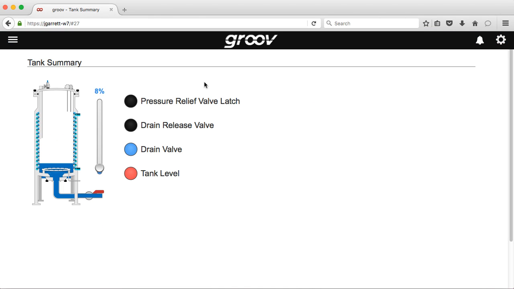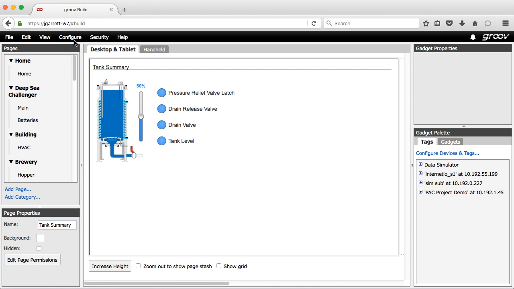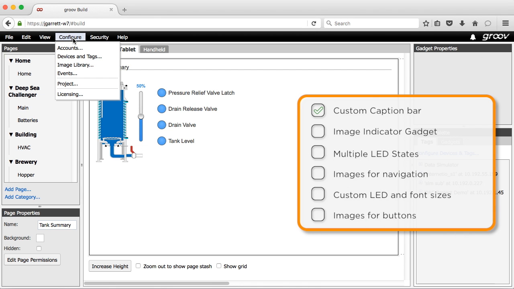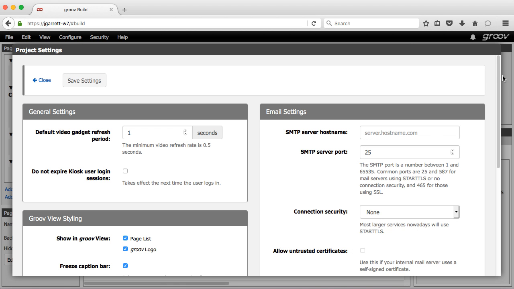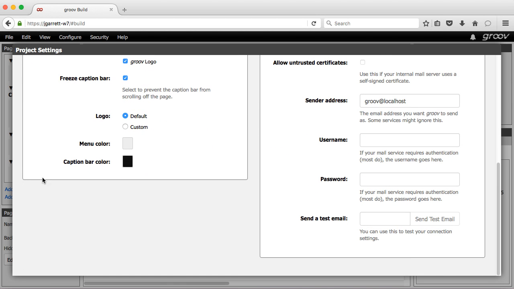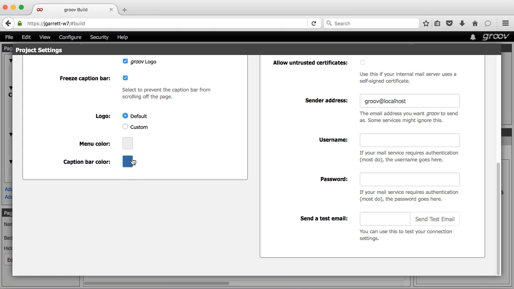Let's go back to my overview page and then to Groove build mode. Now, to set up the custom caption bar, I go to Configure and then Project. Down here in the styling section, you can choose the logo and also indicate colors for the bar. Let's change the colors first. I'll leave the menu color the default gray and make the caption bar blue to match my water theme and the logo that I'm going to bring in next.